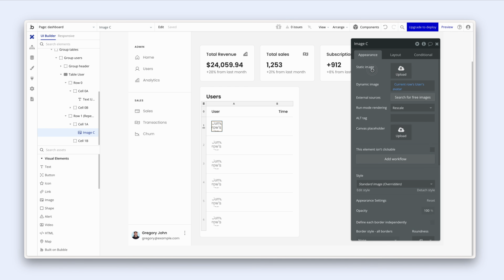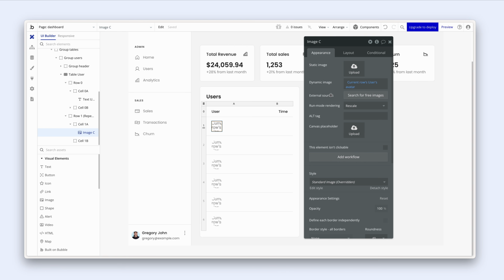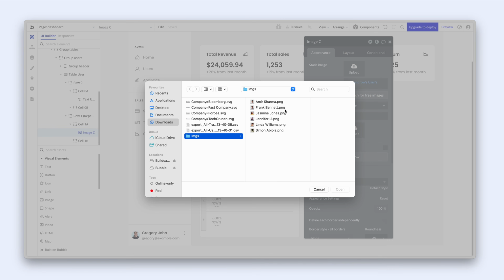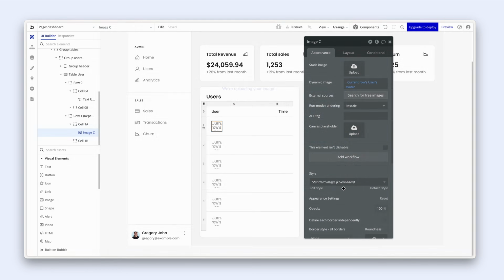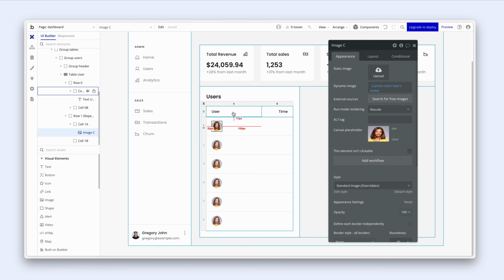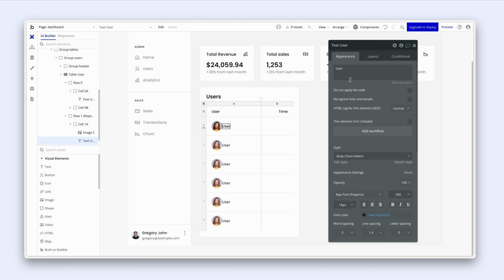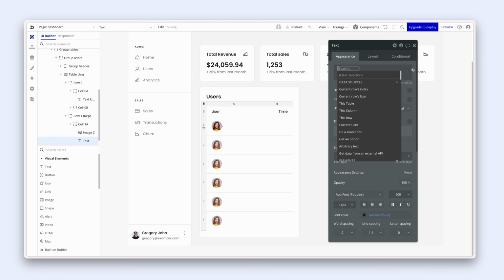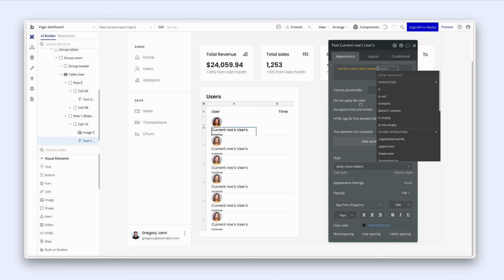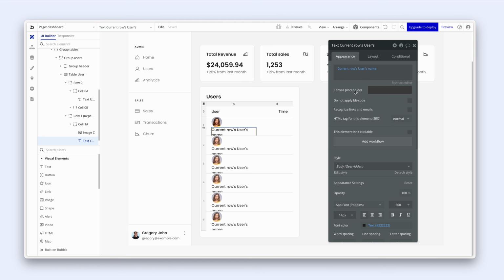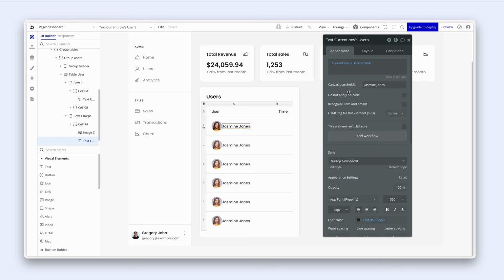Lovely. Now I want a placeholder image in here so I can actually see what it looks like. So I'm going to go ahead and upload Jasmine Jones's image. Okay, looking good. Now I'm going to grab this text here, group user, and I'm going to paste it inside. And let's dynamically insert the data from the current row's user's name. All right, and so something renders nicely, I'm going to type in a canvas placeholder of Jasmine Jones. Good stuff.